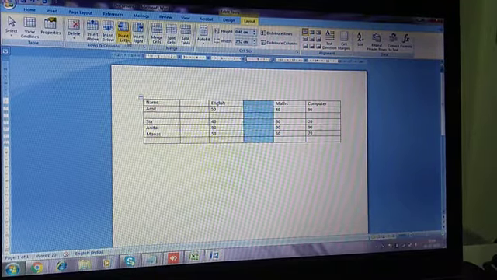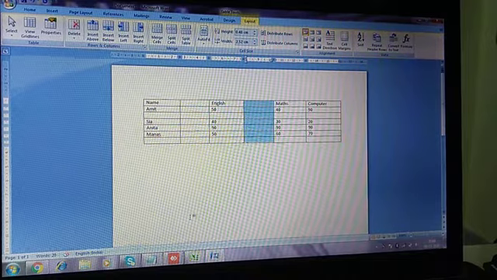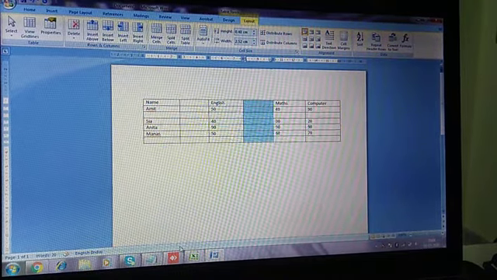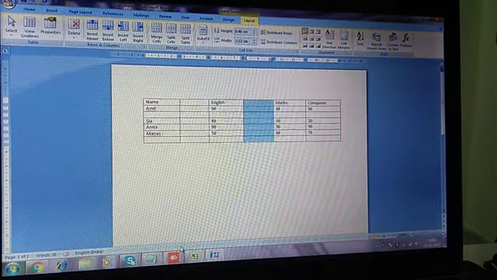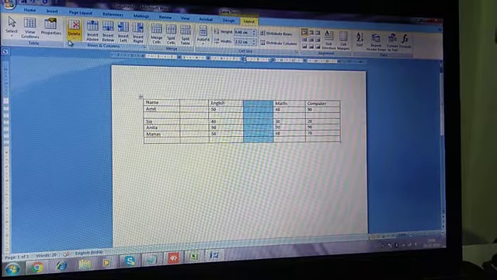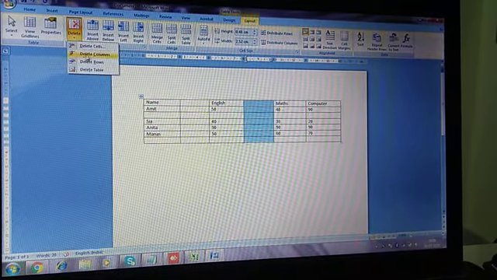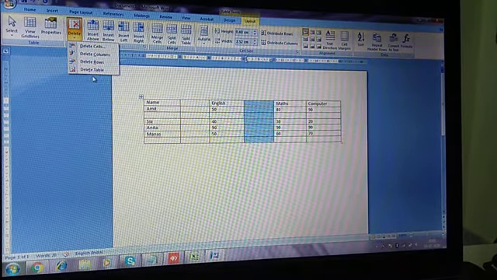So this is how we can insert extra rows and extra columns. Okay, fine. Now the next topic is how to delete rows and columns. For deleting, one option is there in the Layout tab only. The Delete option is there: delete cell, delete column, delete rows, delete table.